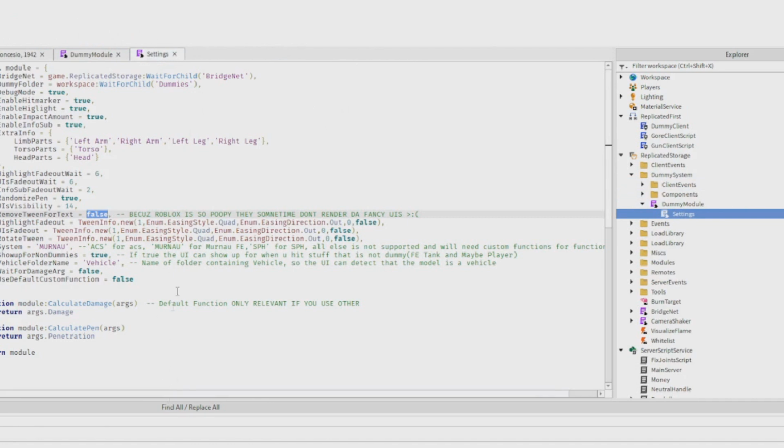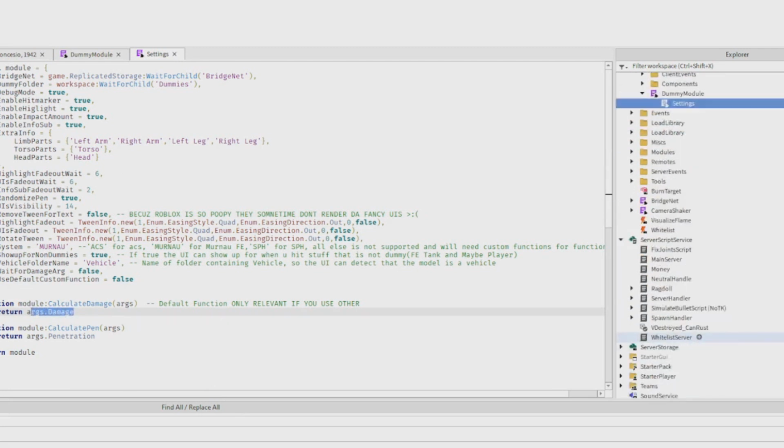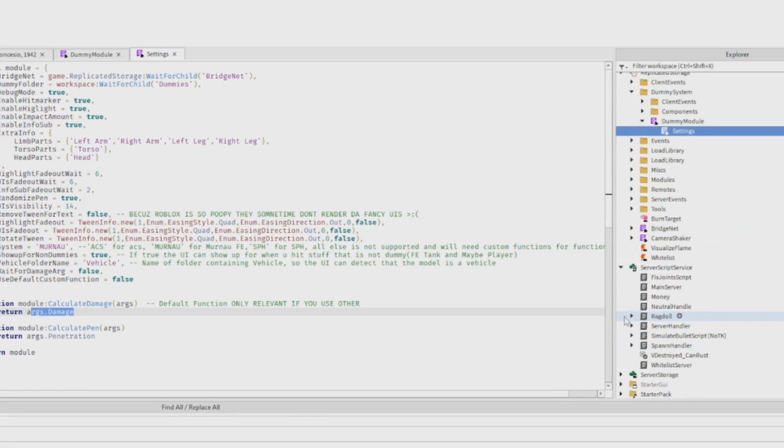Before this video ends, again, if you have any questions about your system, make sure to open a ticket in my server, because again, we're going to have to change this whole system around a bit if you have a custom gun system or something. But it's really easy to set up.